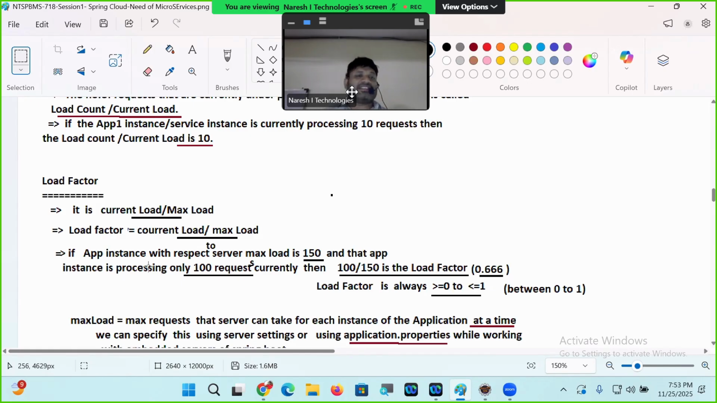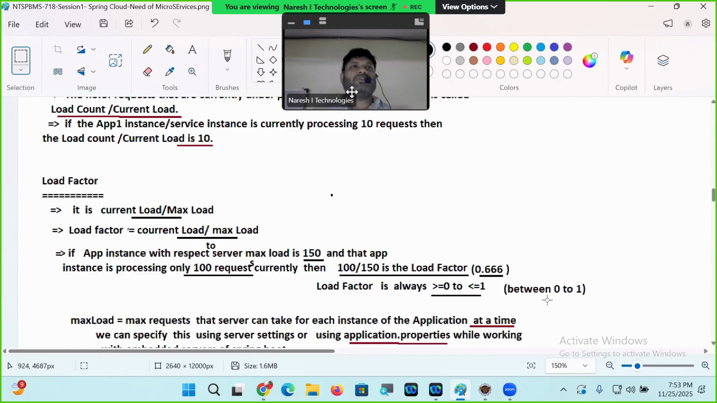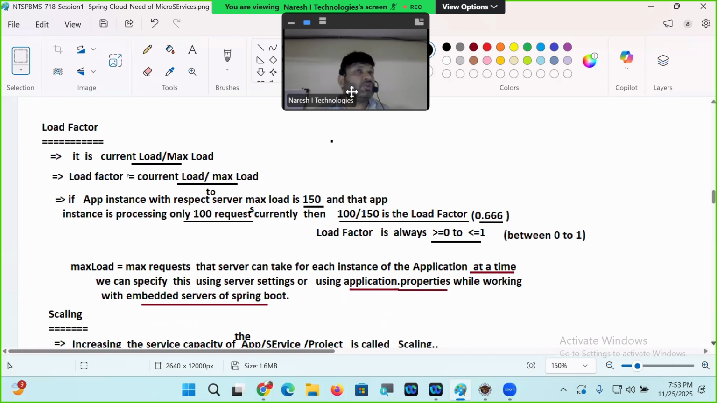If the application instance with respect to server has max load 150, and the application is currently processing 100 requests, then 100 by 150 is the load factor, 0.666. Load factor is always greater than 0 and less than 1. Between 0 to 1. Are you understanding my statement, guys?